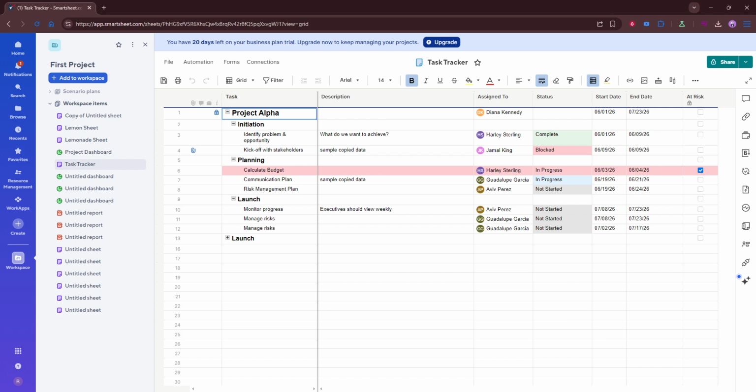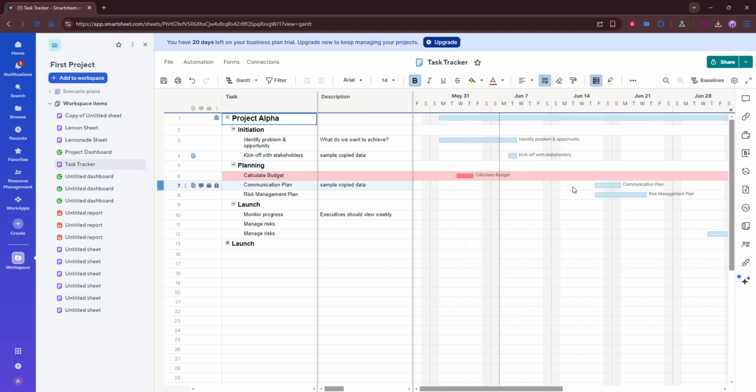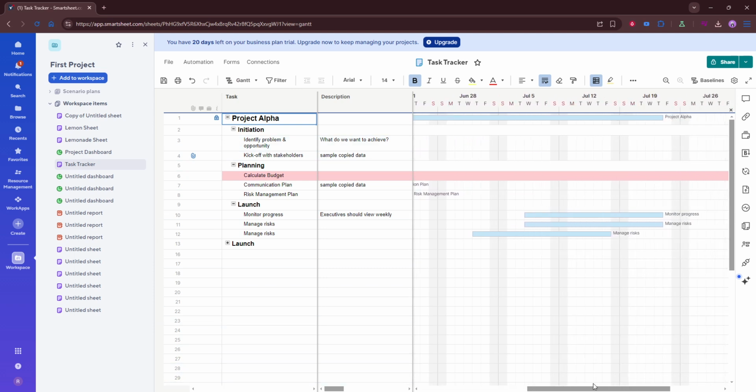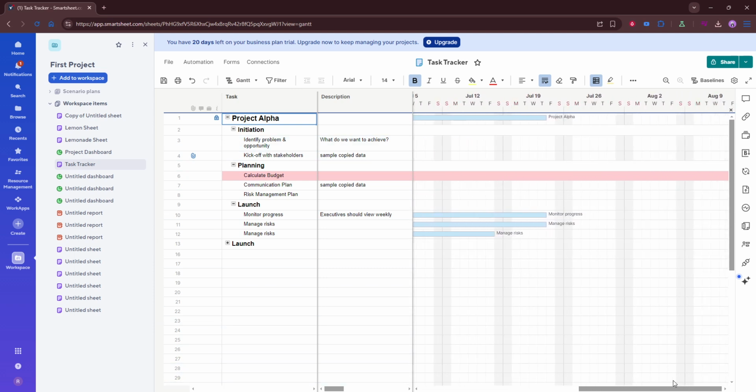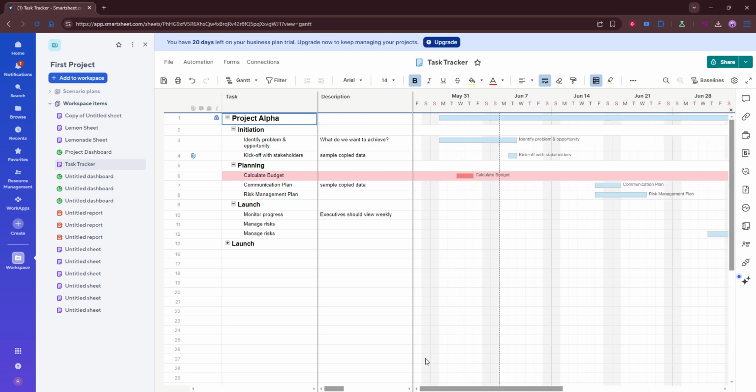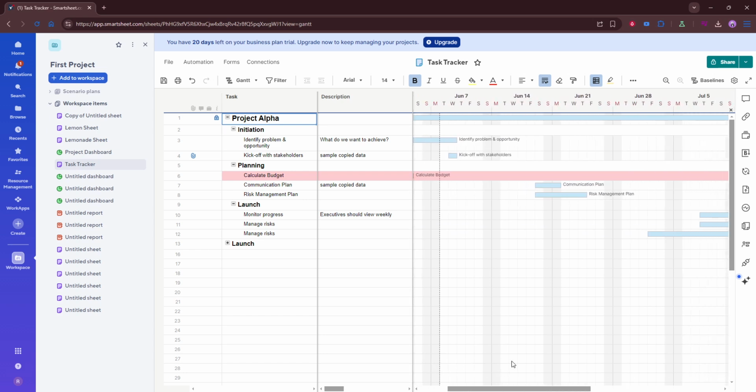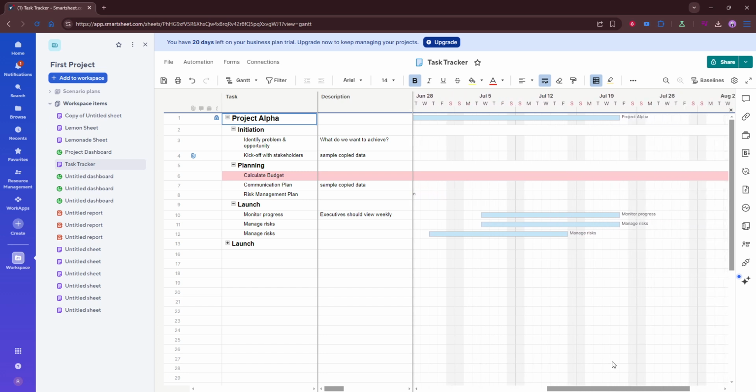If your project includes a schedule with multiple phases or time sensitive deliverables, turn on Gantt view. This gives you a visual timeline of the project and helps you see how tasks are spread out over time. It's especially useful for identifying overlaps, timing issues, or delays before they become bigger problems. For teams managing deadlines closely, this view can make planning much clearer.